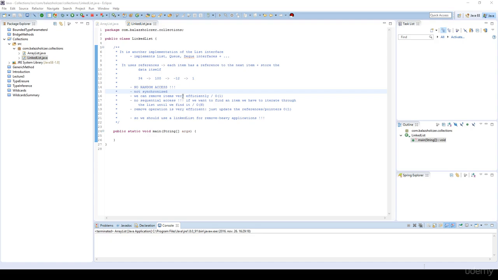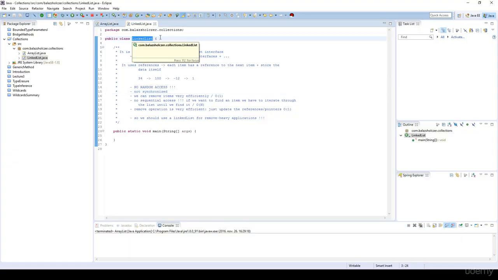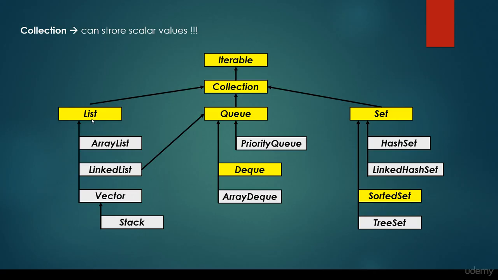Hi, in this video we are going to talk about another implementation of the list interface, the so-called linked list. So this is another implementation of the list interface, but as we have discussed in the theoretical section, it implements other interfaces such as queue and the queue. So we have been discussing that list is a collection and it also implements the iterable interface.